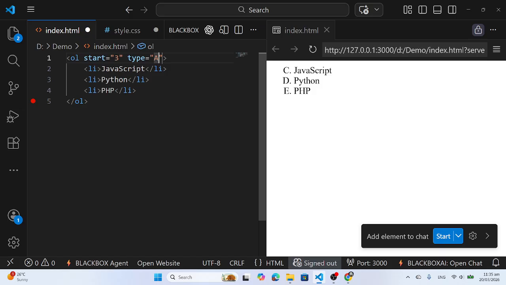What does it do? It counts backwards. Okay, a countdown list. Let me show you how it works. If you write the reversed attribute here, it automatically reverses the numbering, perfect for top 10 countdowns on YouTube.